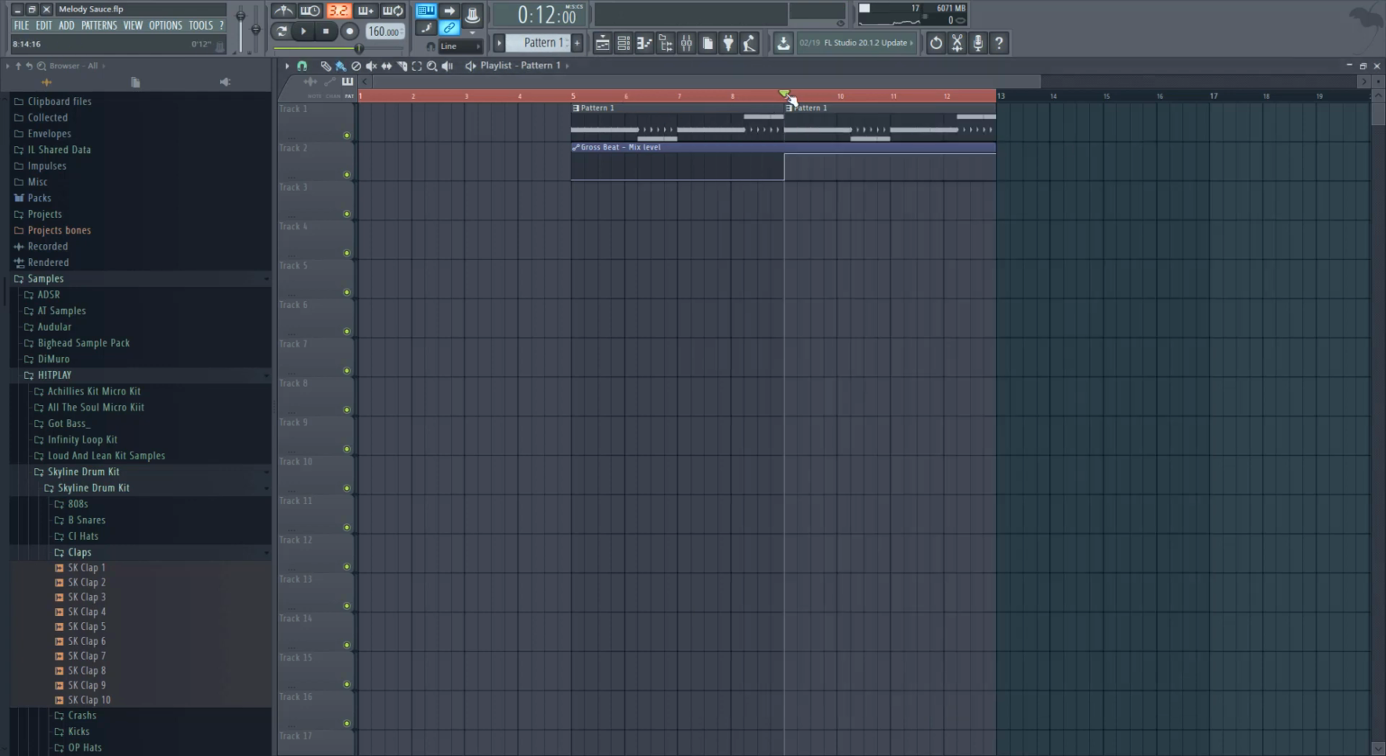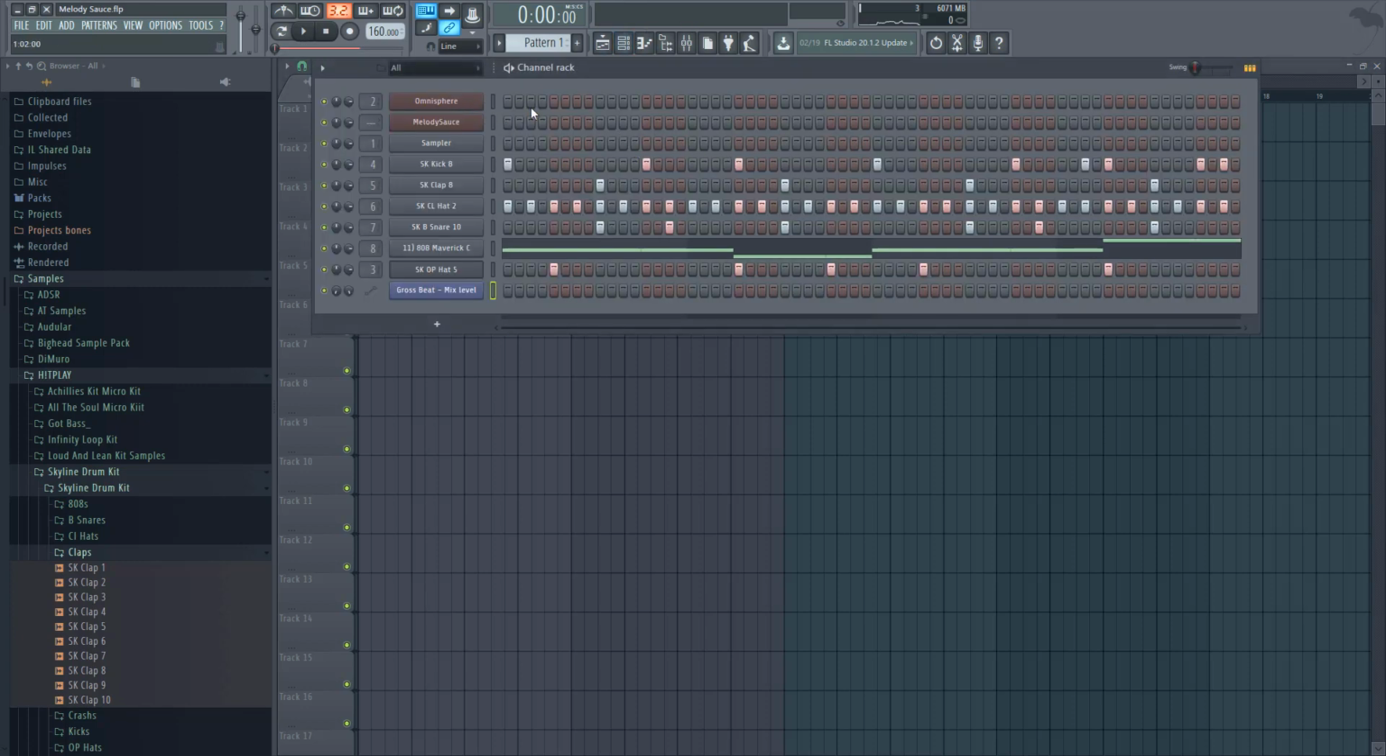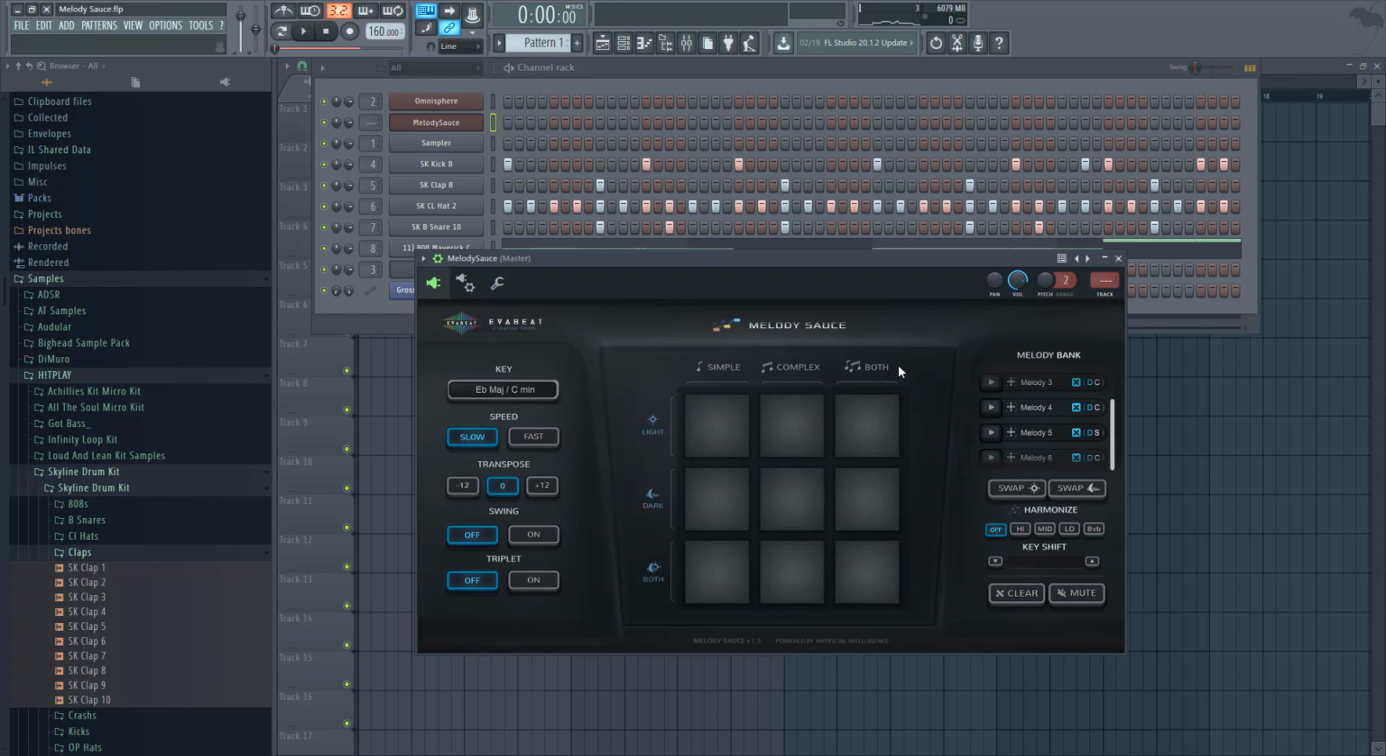So it's that simple. In case you do get this plugin and you're wondering how do I turn off that melody, just have that sample in the mixer and then disable it from there. And if you guys want to use another melody, you're going to have to create another instance of the Melody Sauce VST and route it to another VST of your sound. It's super easy. I do like it.